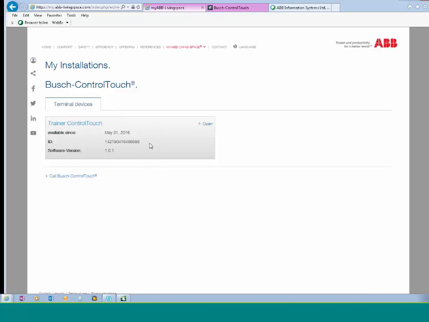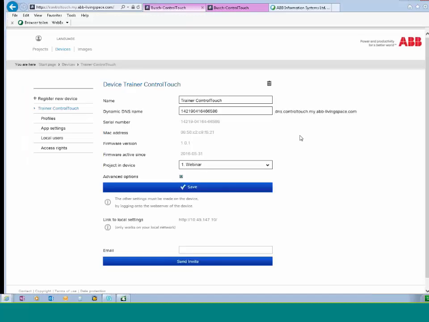You as an installer or system integrator, if you have an account, can of course administrate not just one, you can administrate a lot of ControlTouch for different projects, for different families, and so on. In my case, I have just one in my installation, and I want to open it. So if I click on it, I jump directly to the device itself, a complete, independent web surface. And the first initial setting you can see here, you can give your ControlTouch, the device itself, your name.